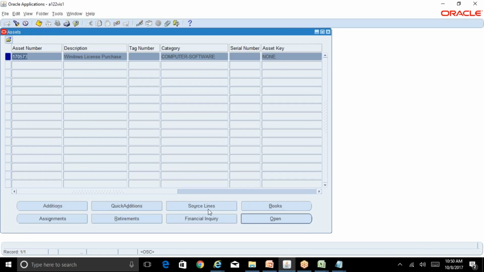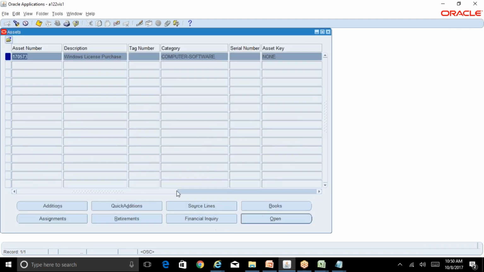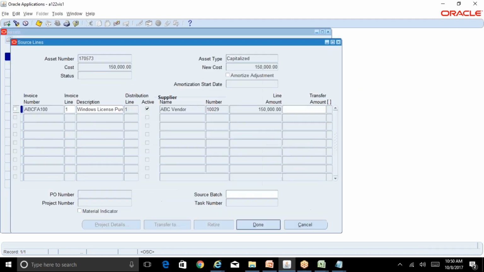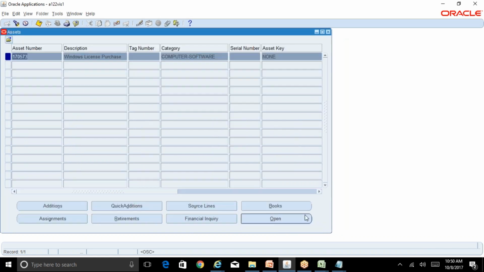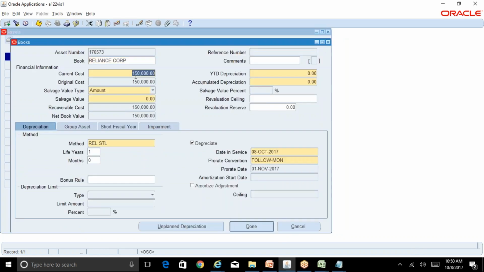Now click on source lines. Here you can see, if you click on source line, you will be able to see the corresponding invoice details. But for the other asset which you have created manually, if you click on source line, this will be blank because that has not come from any source. It is created manually within FA. And also go to books, put your cursor here, you will be able to see the cost, and everything is blank. And also again, I'll change this particular prorate convention to same month, so that we'll be able to see the impact of the depreciation if I run the depreciation.